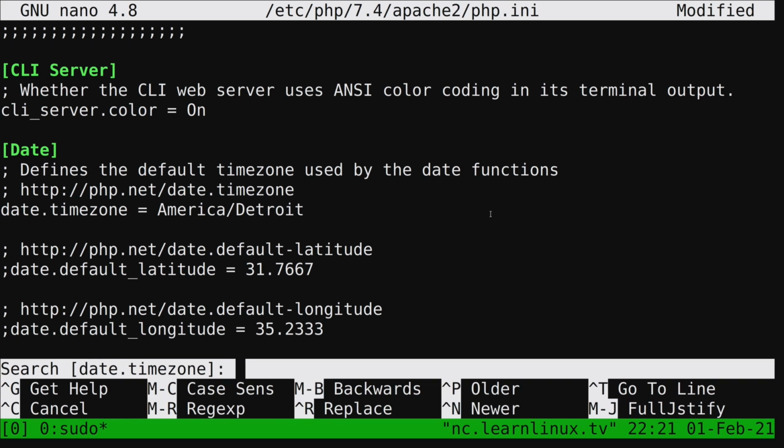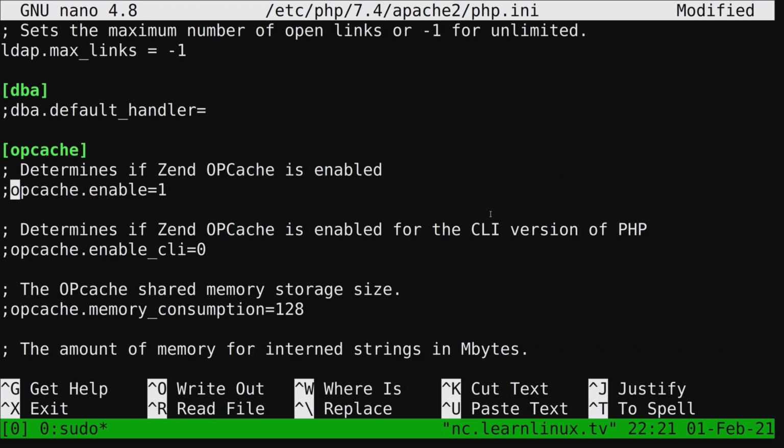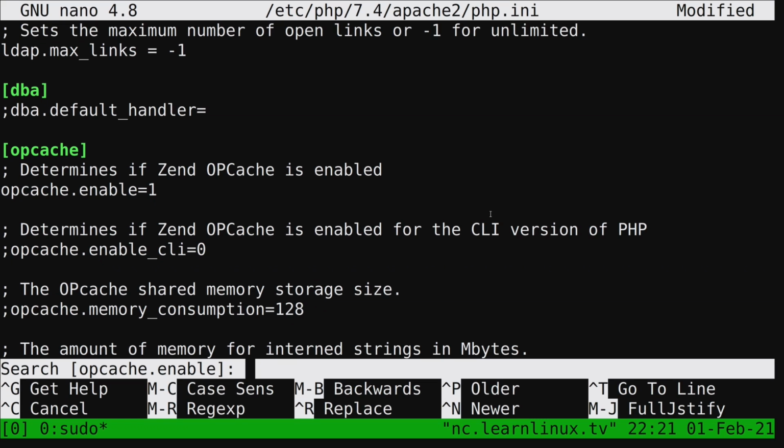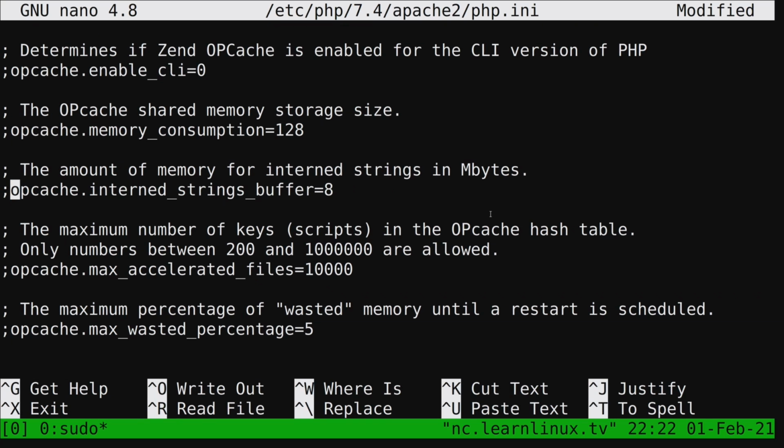Next, Control W again, opcache.enable. I will uncomment that. That's all I needed to do for that. Opcache interned strings buffer. I'll just leave it as that. There it is. And 8 is the correct value, but I wanted to uncomment that.